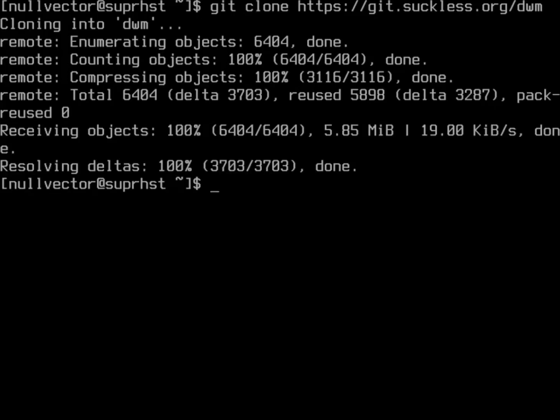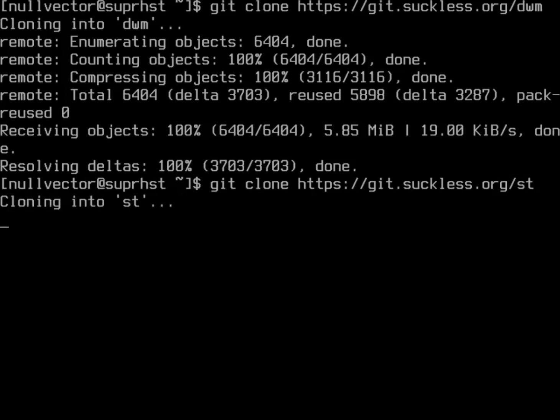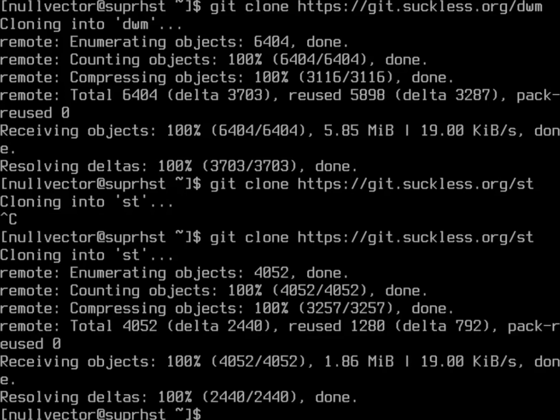Now DWM has been cloned, so we are going to clone ST, for example, or you can use some other terminal if you want. By default, DWM expects you to have ST as the simple terminal, so use the up arrow key to bring back the last command and just type st over here. It's going to clone the simple terminal. The next thing is we need an application launcher. For that, I'm going to use dmenu.